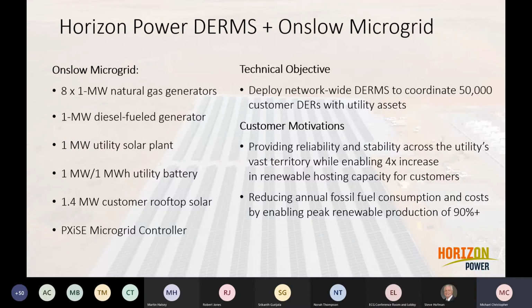So all the power there is coming from these 8 1 megawatt natural gas generators with an additional diesel generator. You saw that 1 megawatt solar plant, and there's also a 1 megawatt utility battery. And actually, the numbers are a little bit larger than this now on the customer rooftop solar, but 1.4 megawatts and counting of customer rooftop solar. So as I mentioned, the DERMS is really a comprehensive solution. So it includes our microgrid controller for managing the utility-owned resources, but it also includes up to 50,000 customer DER. We're currently up to several hundred for this one town, but the design of the system is such that it's intended to expand to multiple towns and include many more DER.